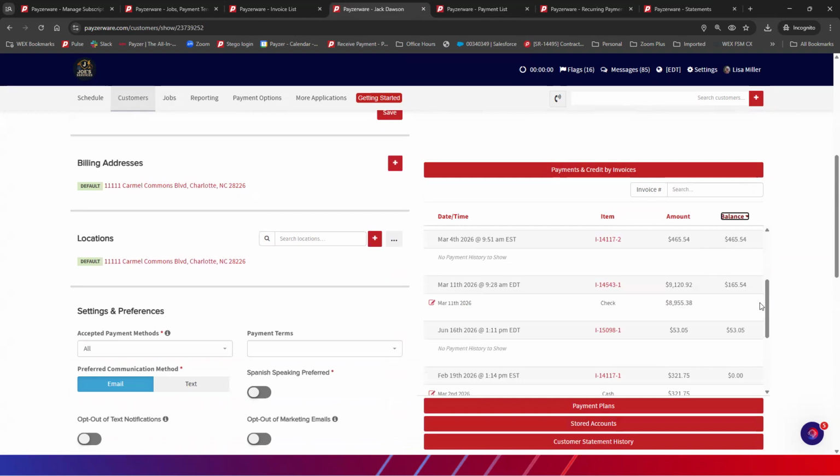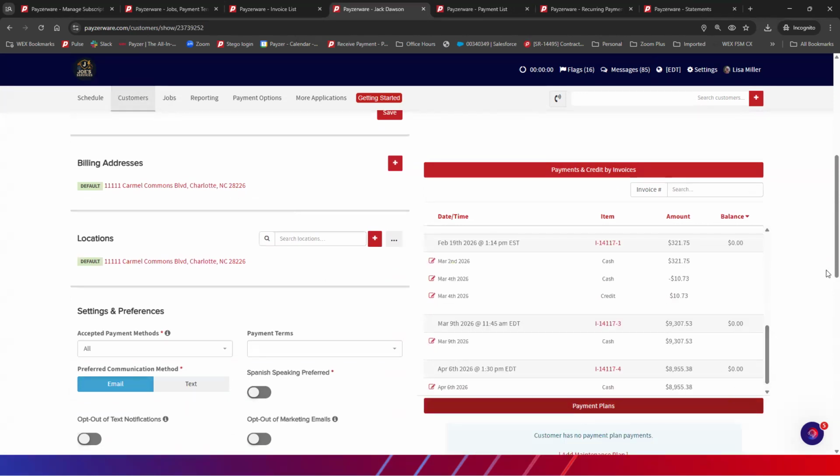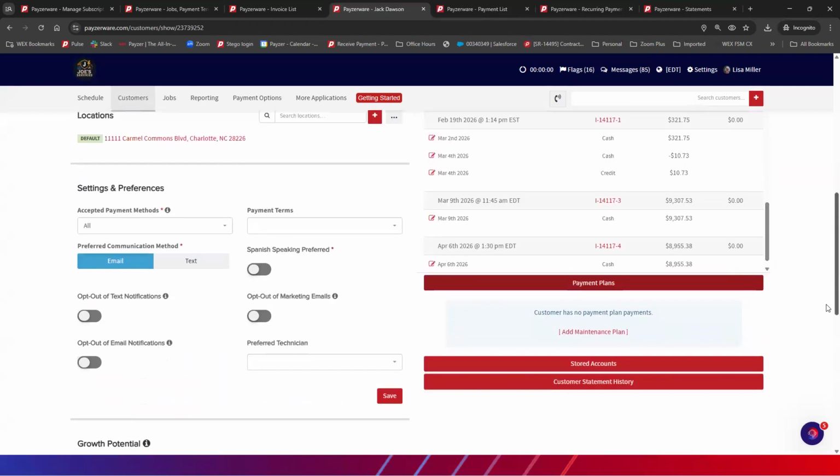Okay. If anybody has a payment plan, that's what we normally use for our maintenance plan agreements. But if you have a customer who cannot fully pay an invoice, you as a company may decide to offer them a payment plan, and you can create them independently of a maintenance plan.